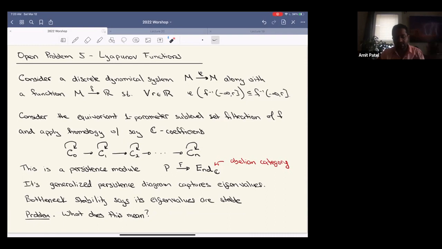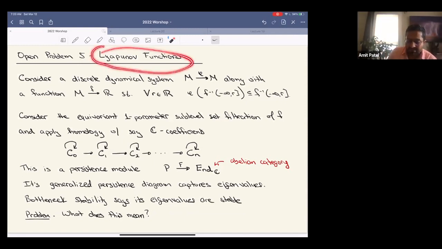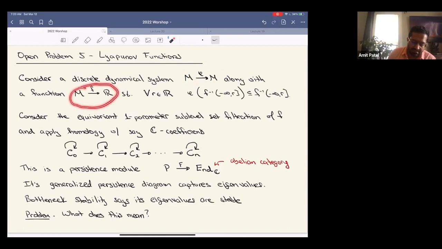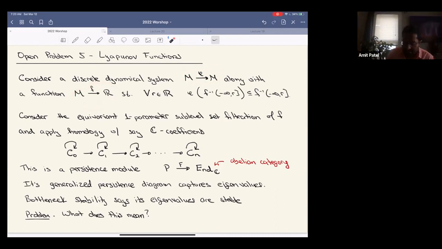I'm going to set up just one parameter persistence, not in vector spaces, but something more interesting. Let's consider the setting of Lyapunov functions. Suppose M is some space, let's say a manifold, and I have a discrete dynamical system on it, a continuous map from M to itself, which I'll call phi. And then I have a height function on it too. It satisfies the following axiom: for all real values r, if I take the r sublevel set and apply phi to it, it's going to land in the sublevel set.